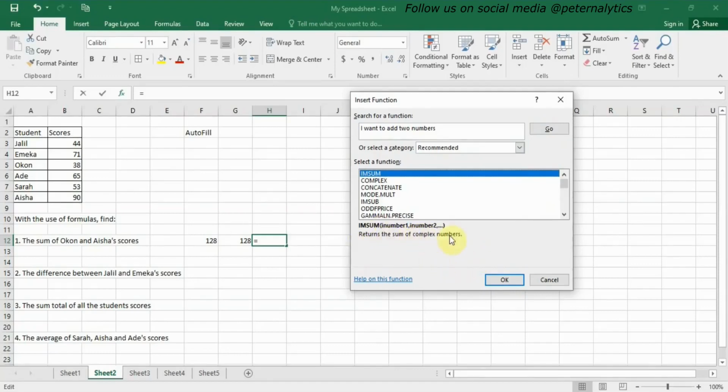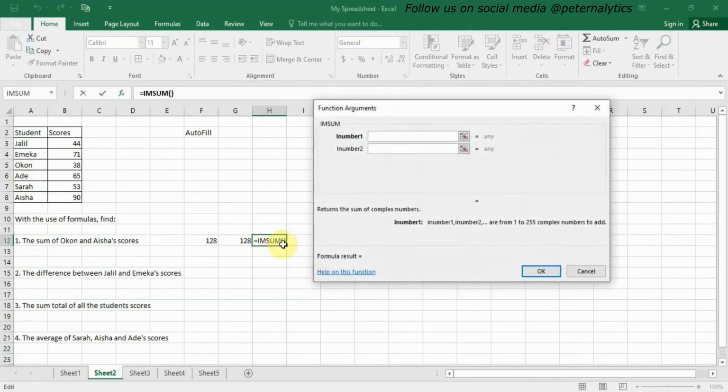Returns the sum of complex numbers. So if you click OK, you see am. It doesn't ask us which numbers we want to add. Make we enter those numbers. Make Excel add them for us.